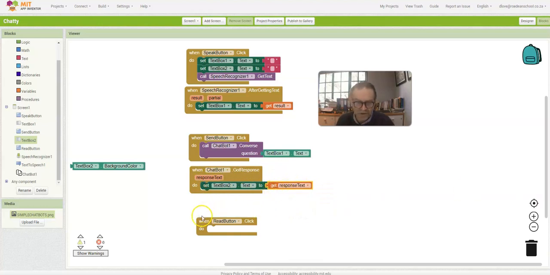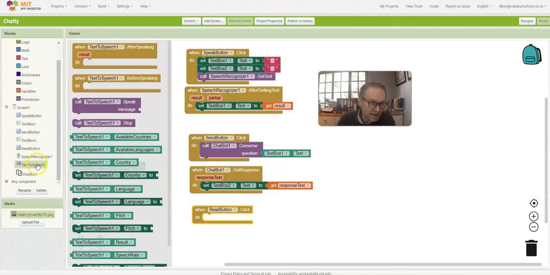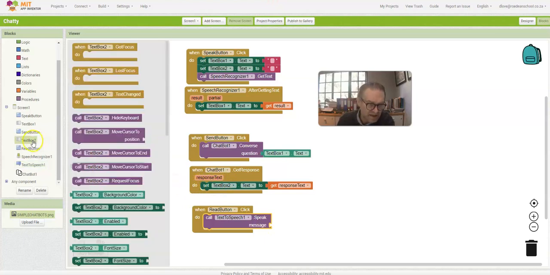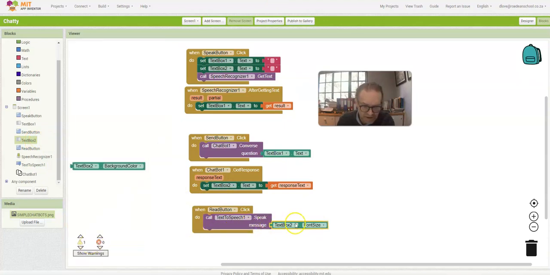And then the read button, it must simply go and read that to me. So I'll be using text to speech. When read button is clicked, it's going to call text to speech, and it's going to speak the message, and the message is going to be the text box text. So I go into that text box, and it's going to take whatever's in text box 2, the text from that, and speak it.